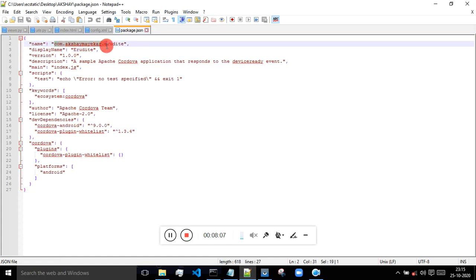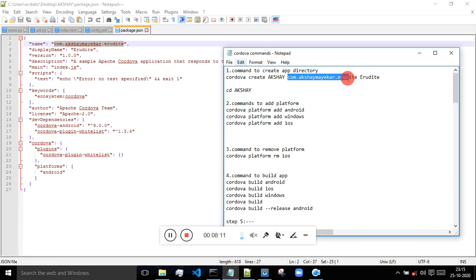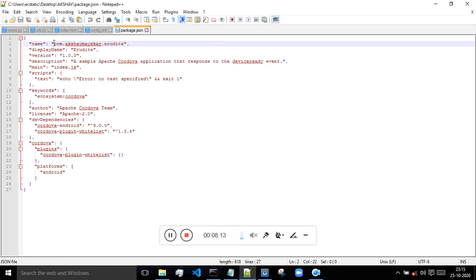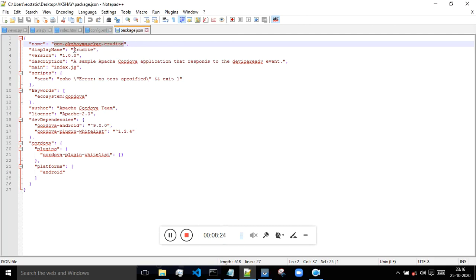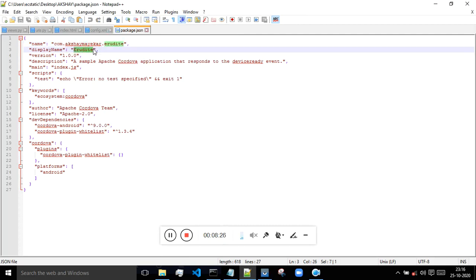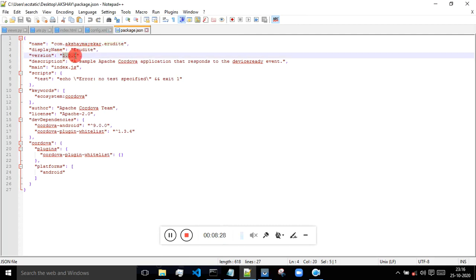And this is the package.json. It will contain the name of your app, whatever name is typed by you over here. Whatever name you give over here, that name will come within this parameter. Then the display name is the name you see on the screen when the app is installed on your cell phone. That name comes over here. Then this is the version, currently 1.0.0.